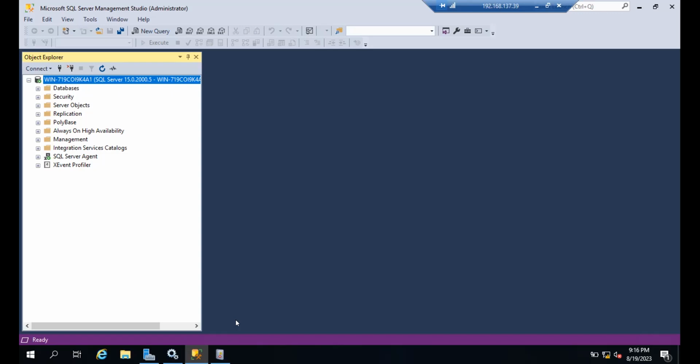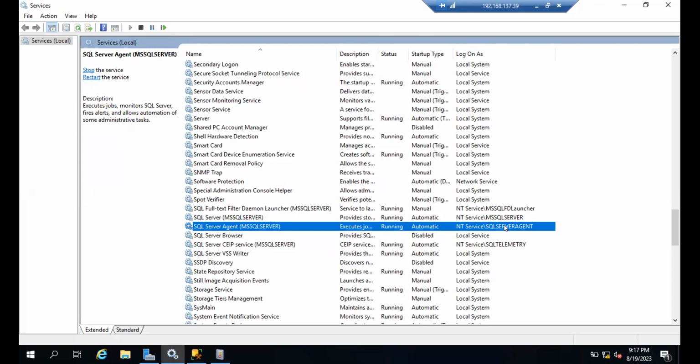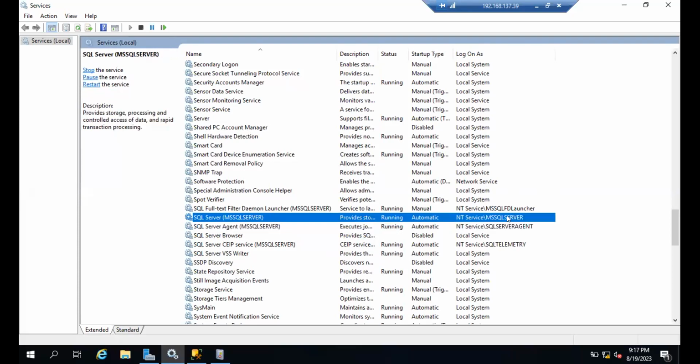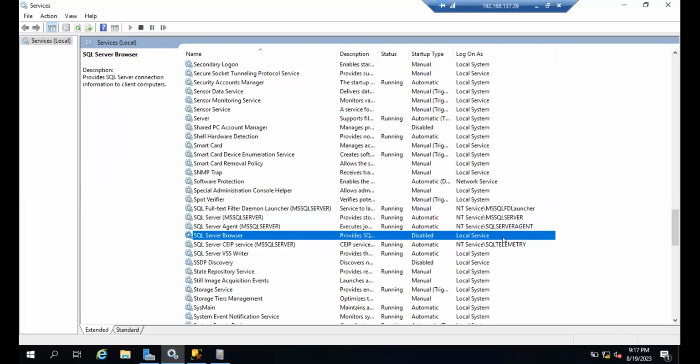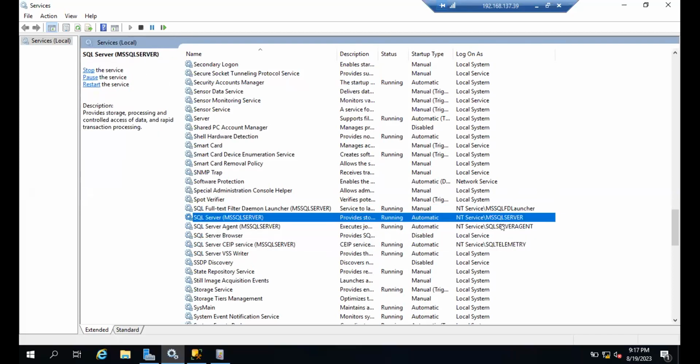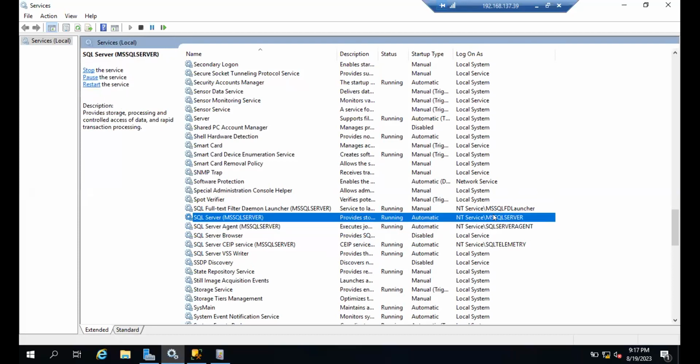Generally, where can we see the service account, guys? If you go to services.msc, in the last column you can see the service account. For SQL Server it is showing NT Service, and for the agent it is showing SQL Server Agent NT Service. These two are the main service accounts. We will change the service accounts for the database engine and agent services only. We don't change it for full text or the other services. These are the two main services, so we'll change the service accounts only for SQL Server and SQL Server Agent.